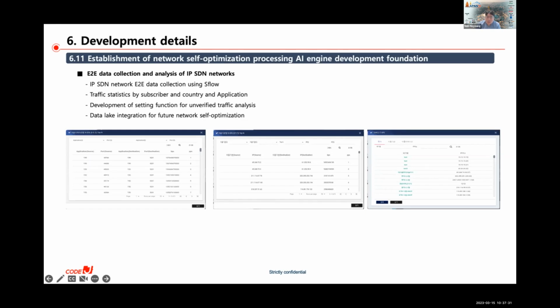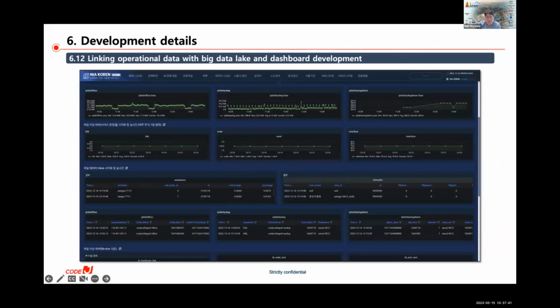We also developed a setup function for unifying traffic analysis. The figure shows the AI NMS monitoring dashboard regarding data association with the big data lake. Therefore, it was developed to monitor the situation in which the data is linked.